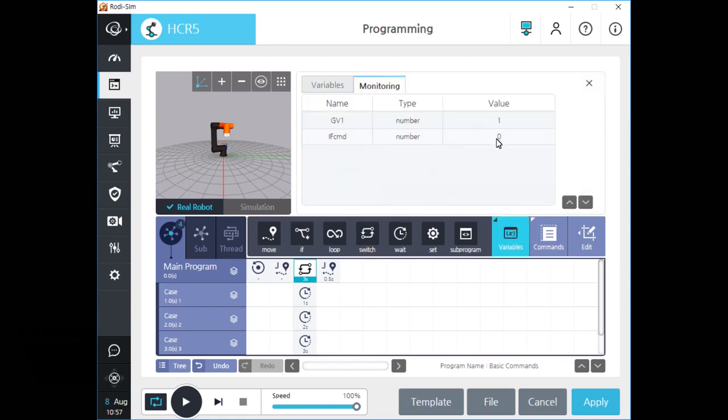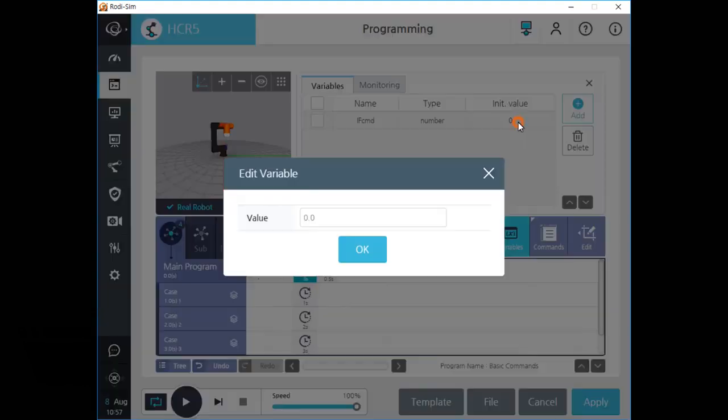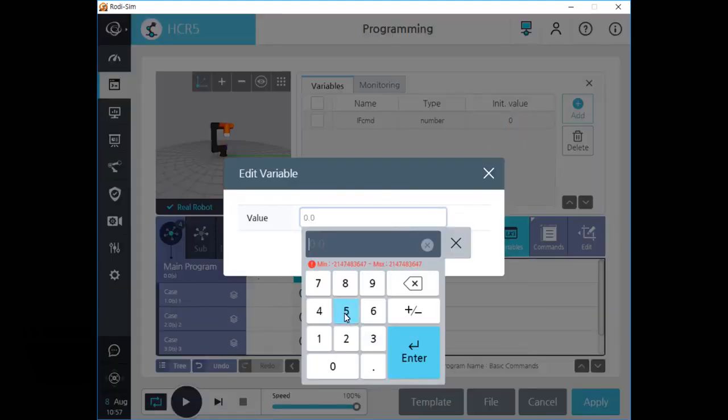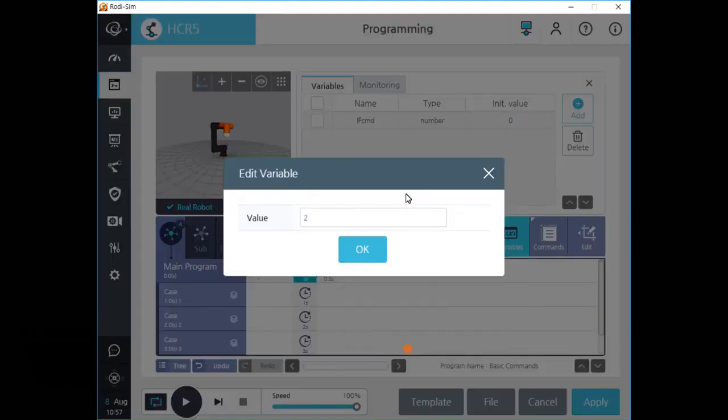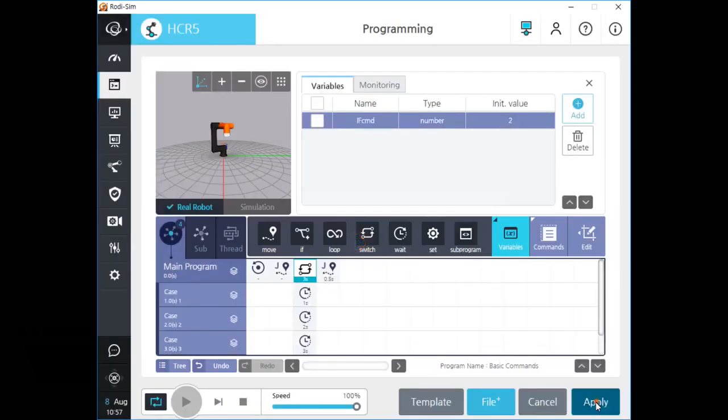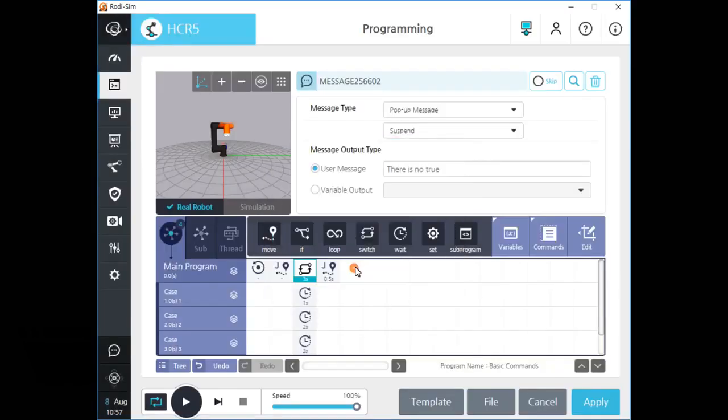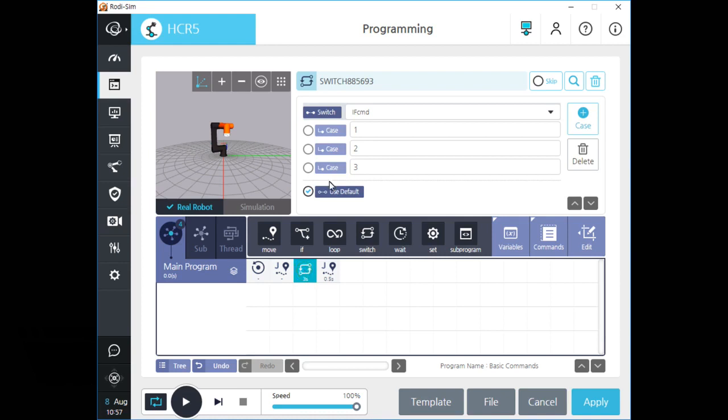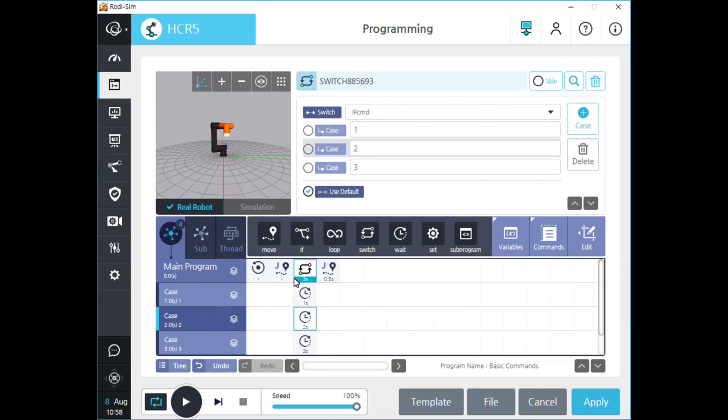In this case, if I click the Run button, Rody will execute the command of case 2 because that case is true. You can see how this switch command works on the screen. Please be aware that you can only use number type variables for this switch command.